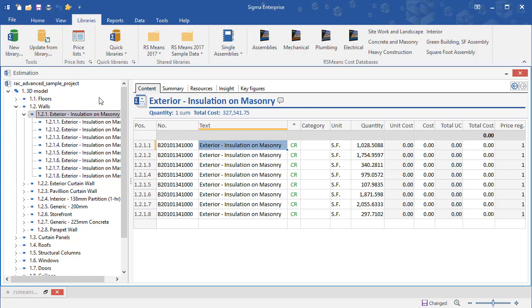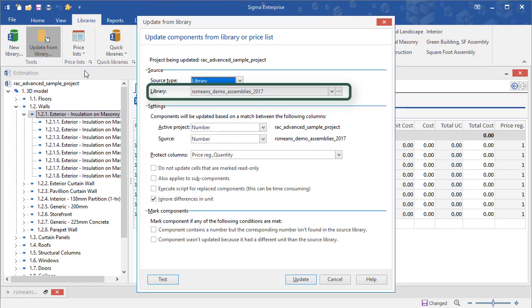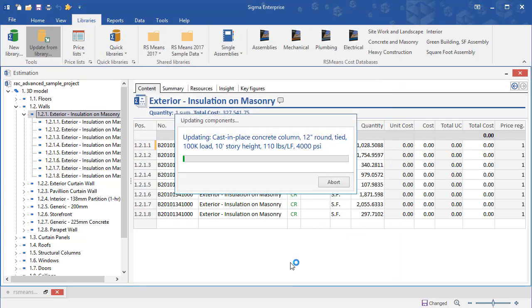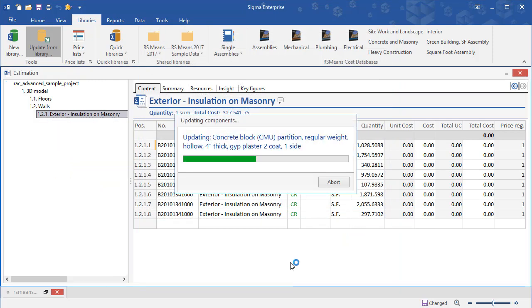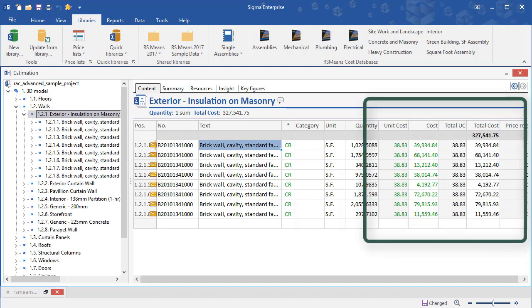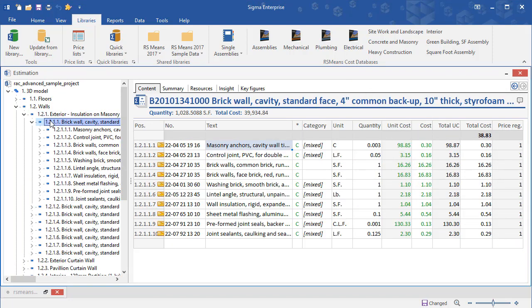In the Libraries tab, I find Update from Library. In the window, I select the current library and check that quantities and regulations are preserved, then choose Update. Now we see that assemblies have been added, and we have prices for the elements that were type-coded from the 3D model. We also see that the building parts have a lot of content in them now.